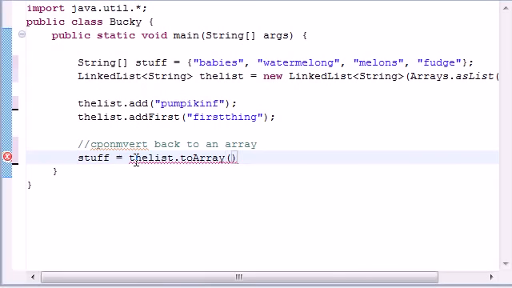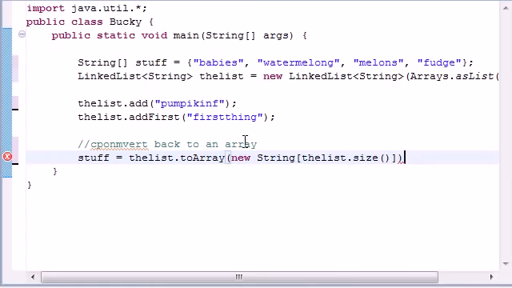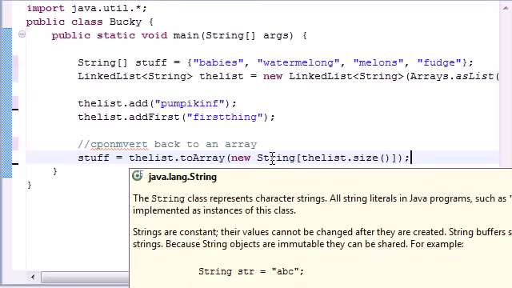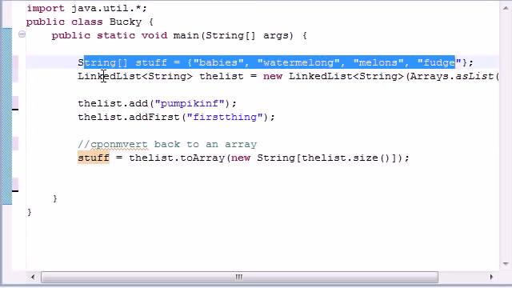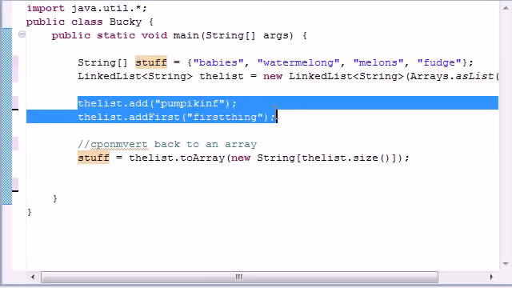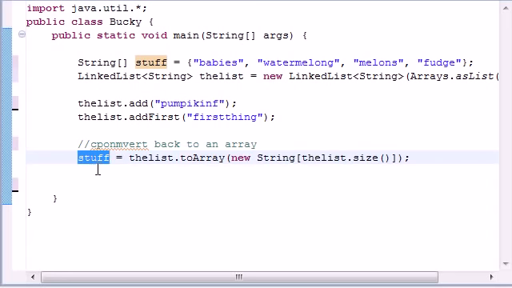And what this does is it takes the list that you're working with right here and converts it to an array. So for parameters, put new String and put the list dot size, and this is going to make the size of your array equal to the size of your list. Obviously, you probably want to do this every single time. So now you converted your list back to an array. So here we have an array. Here we converted it to a list. Then we did some cool stuff to the list. Now with our new and improved list, we converted it back into an array called stuff.